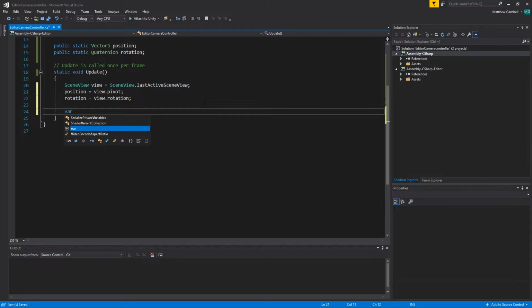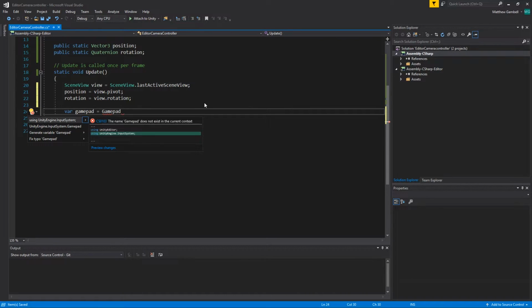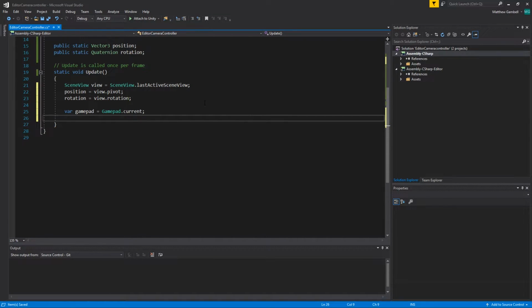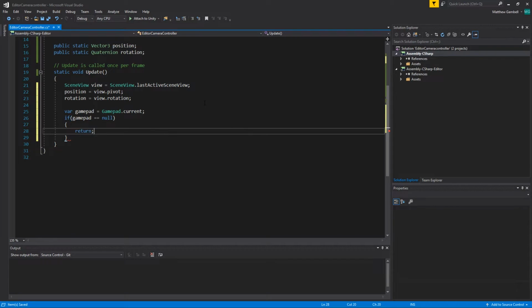So let's detect our gamepad. Let's type Gamepad, and then let's use UnityEngine.InputSystem and choose Gamepad.current. And then let's check if it's null. Then we'll just return, because there's no gamepad plugged in, so don't do anything.